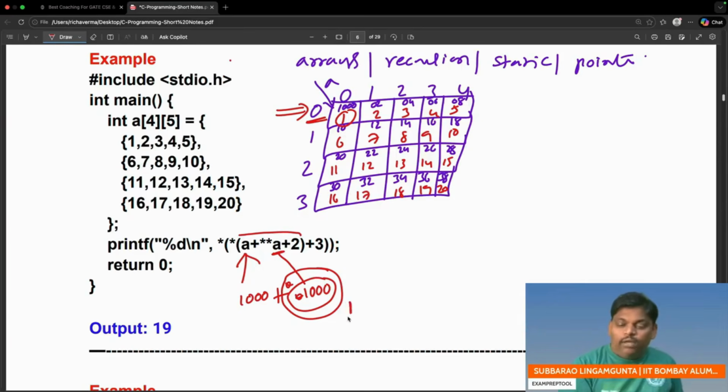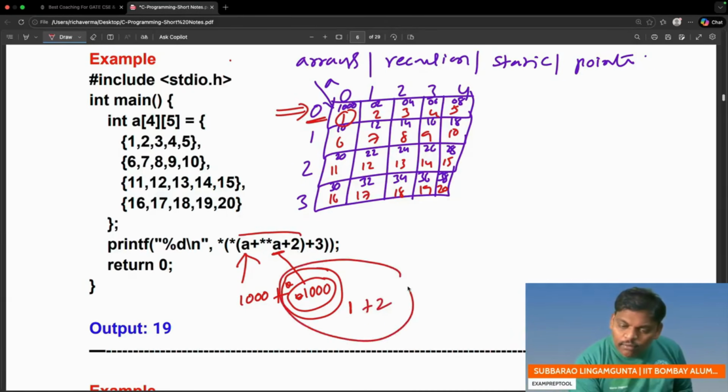After this 1, next is plus 2. So 1 plus 2, which is going to be 3 overall. Please check, so it is 3. But remember, inner bracket only we are doing. A plus 3. Everyone try to understand. As of now, A plus 3.